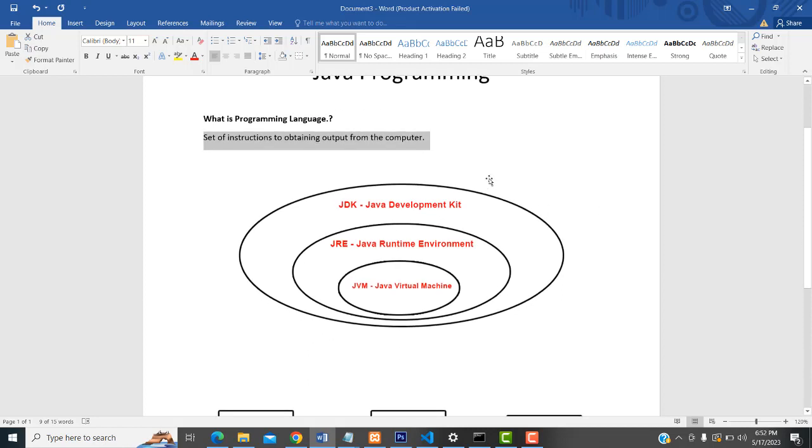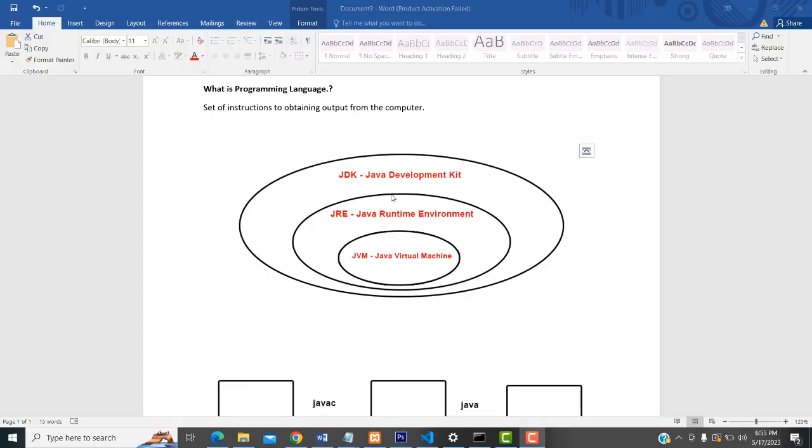Now let's come to another Java question. You can see this diagram: JDK, JRE, JVM. This is a frequently asked interview question. What is the difference between JDK, JRE and JVM? JDK stands for Java Development Kit. What is the meaning of Java Development Kit? It creates the environment to write Java programs.